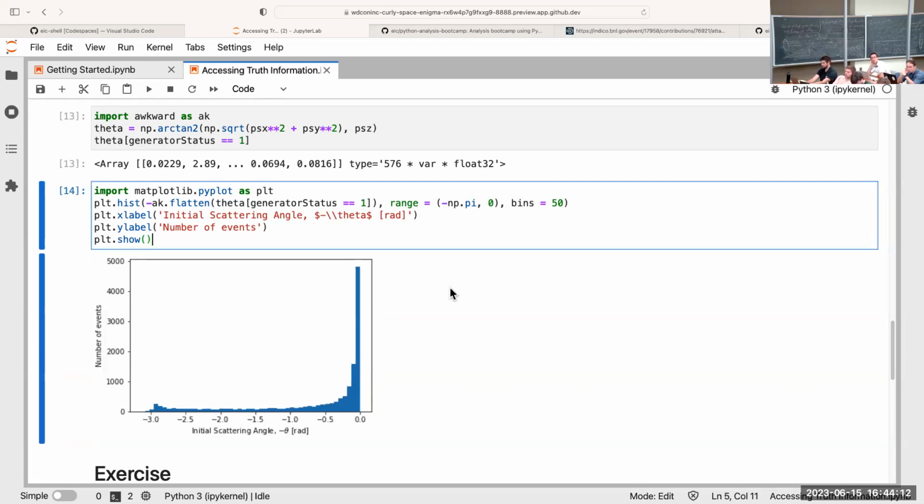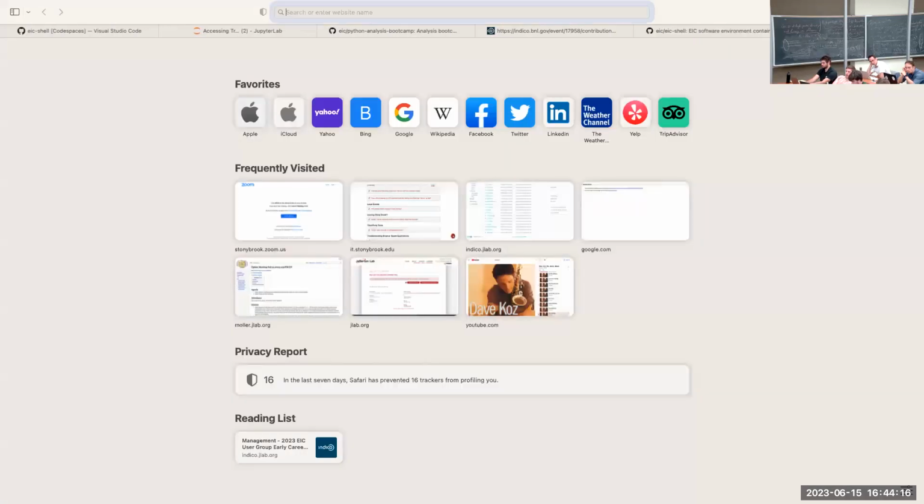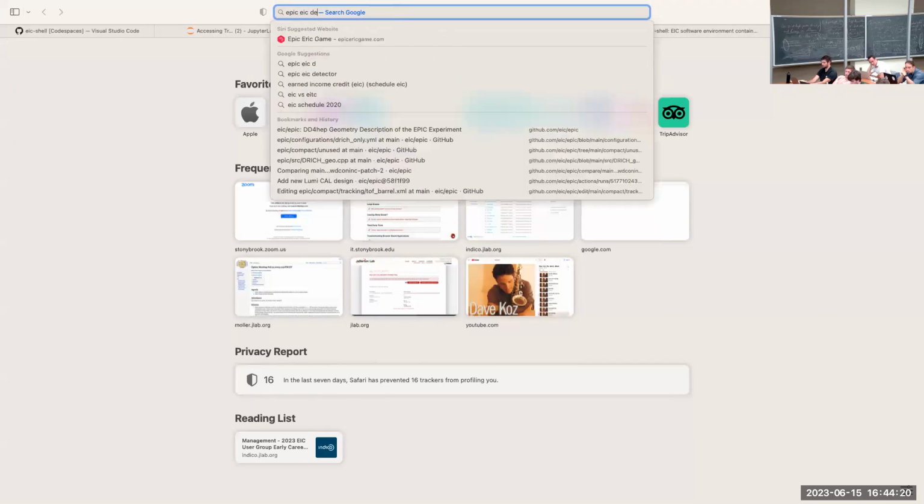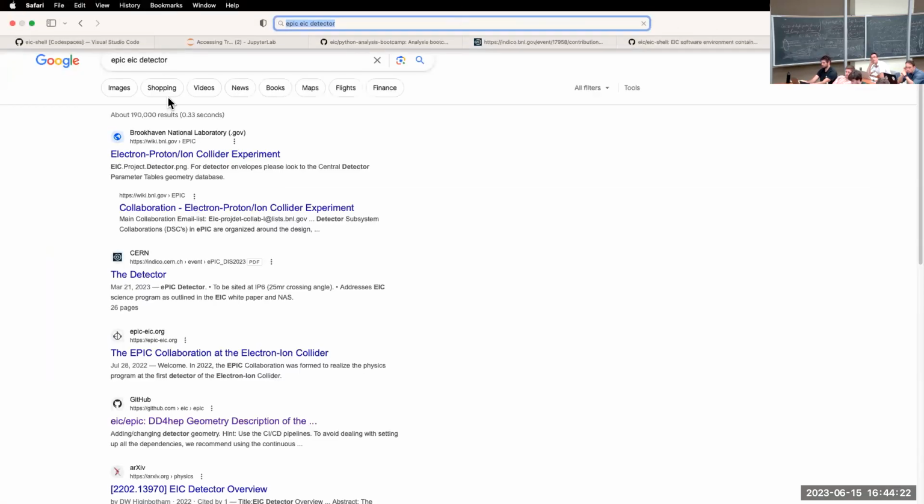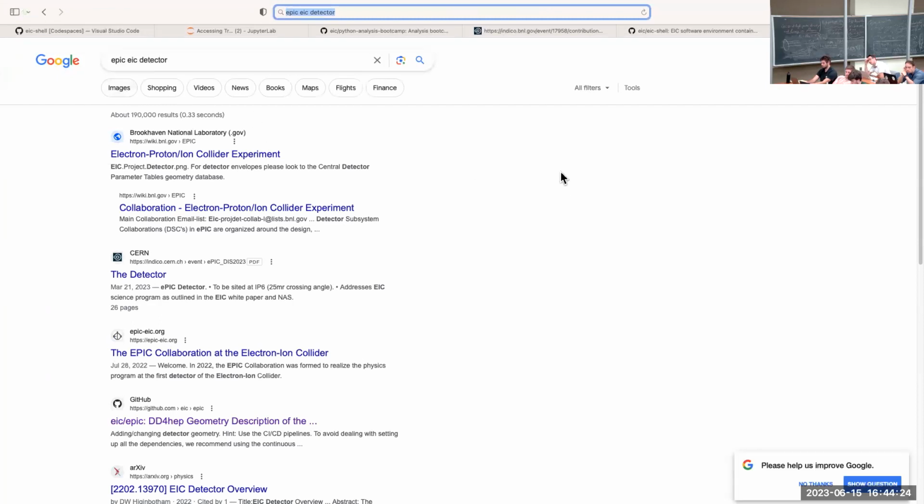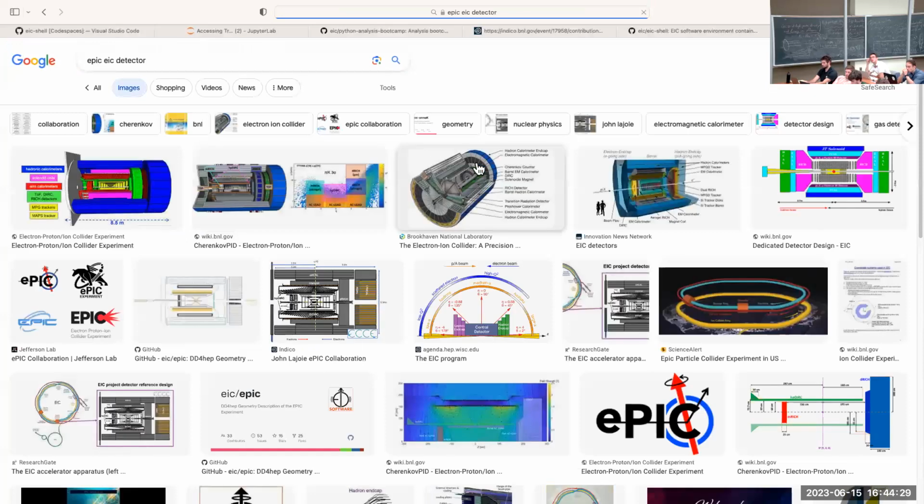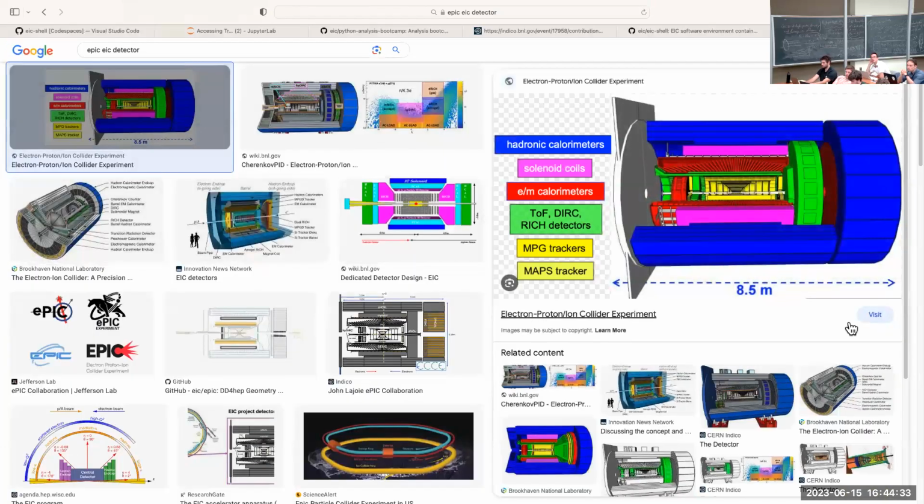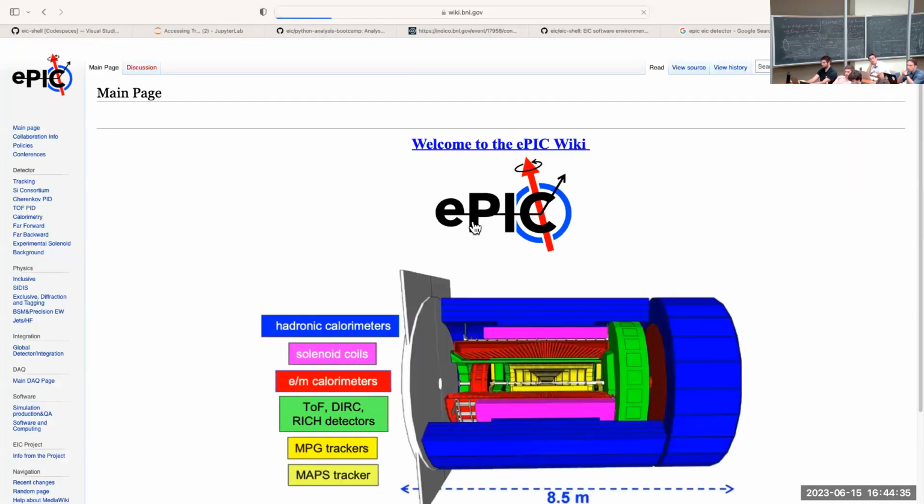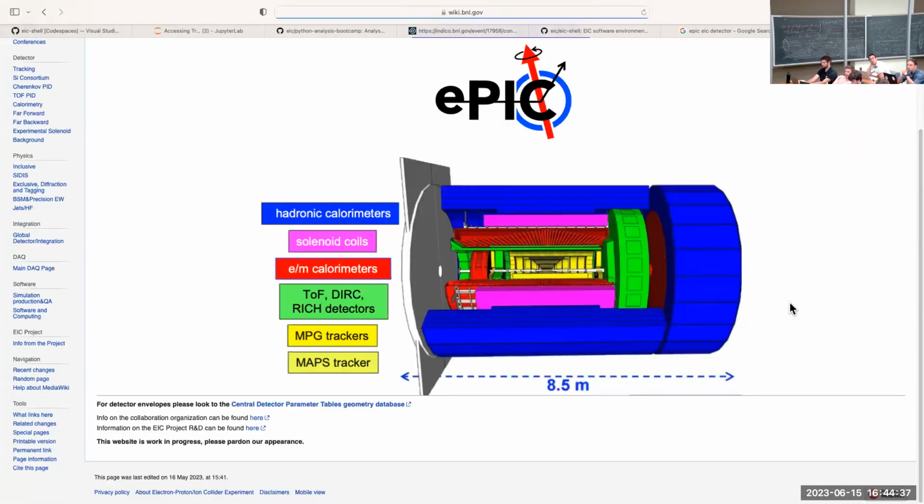So let me see if I can quickly pull up a picture of the EPIC EIC detector. Hopefully Google is going to come back with something useful here. Okay, so let's see. Bigger and even bigger. So this is our detector, right?